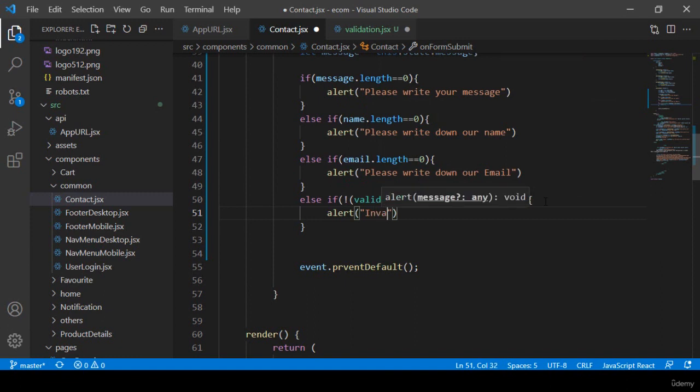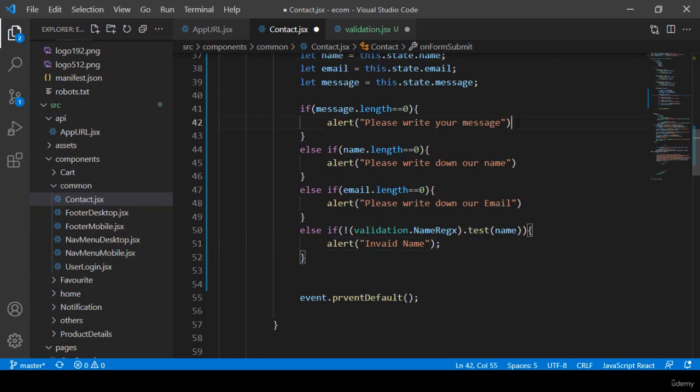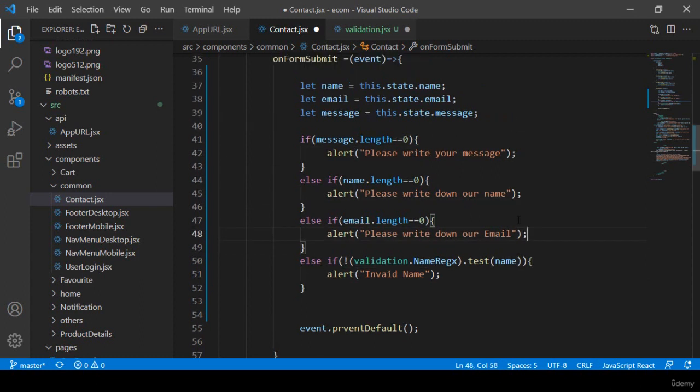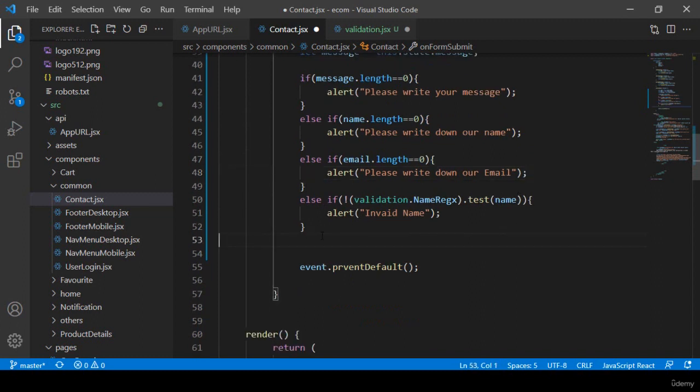Okay, invalid name. So this type of validation will be displayed. Okay, friend. So here I have also added another validation. Also that should be another semicolon. Okay. Perfect. And after that will be our else.